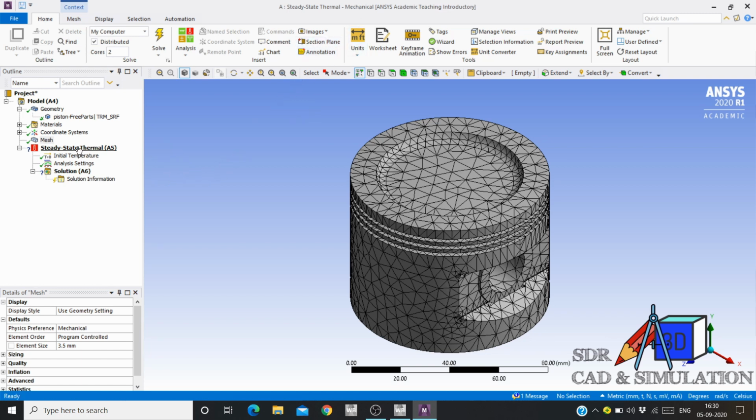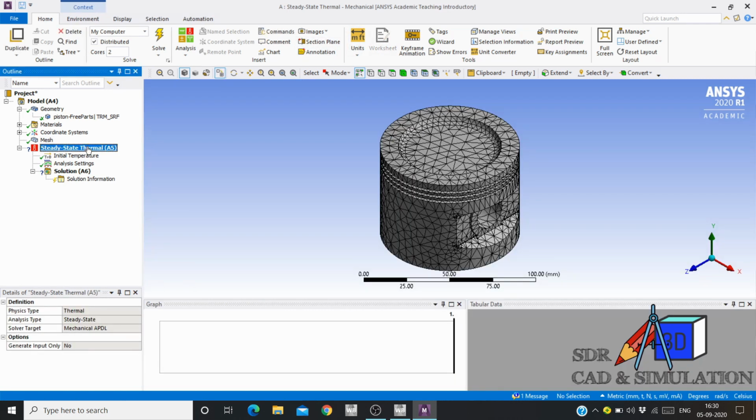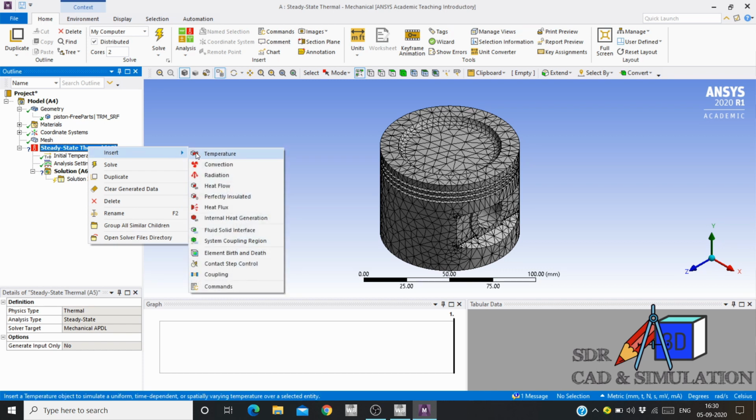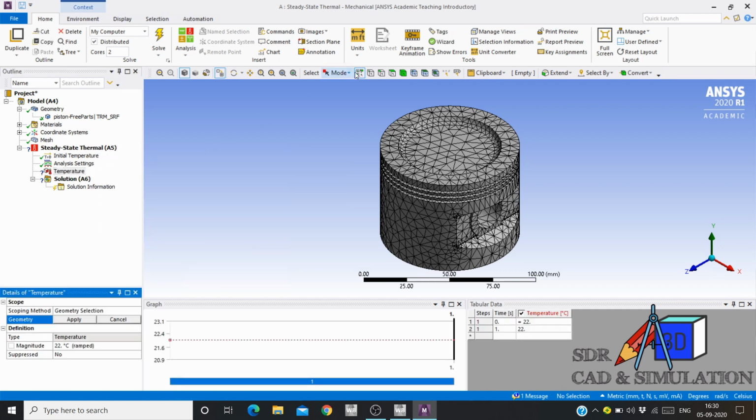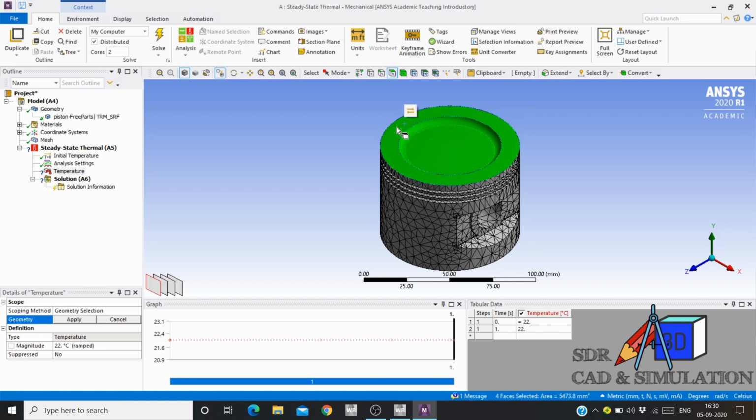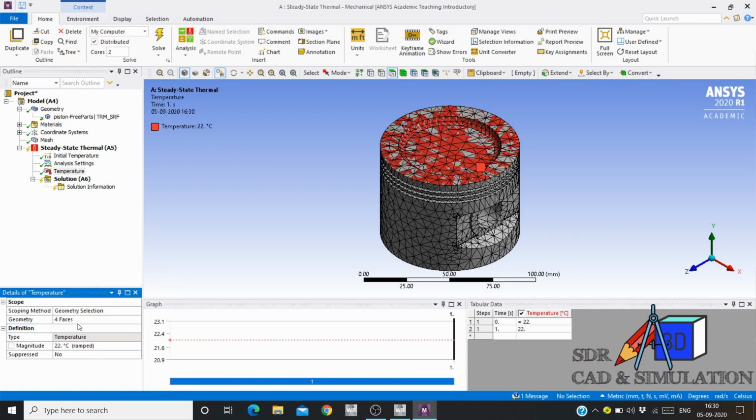Now go to the steady state thermal, right click, and we need to apply temperature. The temperature is always applied on the face, so select the face icon. Now select the top face and apply. The temperature value is 150 degrees Celsius.